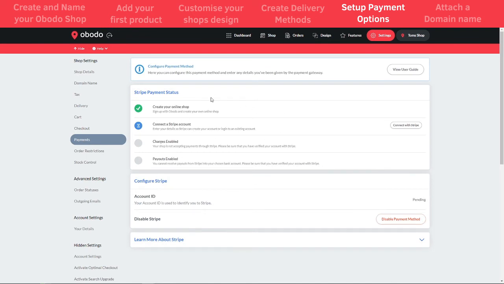Now the payment gateway that we offer on Obodo is called Stripe. However, this can allow your customers to check out with all the major debit and credit cards as well as Apple Pay. Apple Pay is definitely good for users that own Apple products, especially also the mobile phone users, as they can use Face ID or Touch ID to actually check out a lot quicker. So definitely good to get this installed onto your shop straight away.